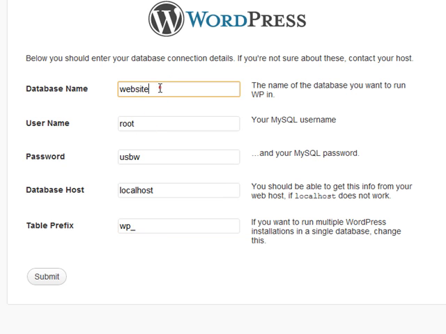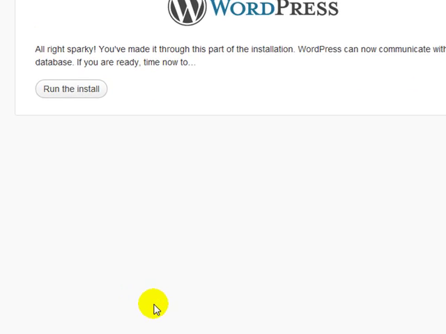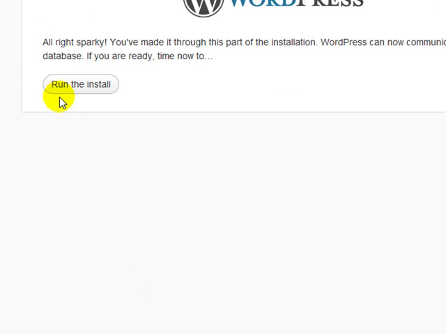So the only thing you have to do is put the database name that we created. Remember the name of the database we created. The username is always going to be root. Password is always going to be USBW for the server. Leave the database host as localhost, and leave the prefix as wp_. You can change your prefix to anything else you want, but anything else has to be the way it's shown here. So we're going to click submit. It's going to create our configuration file, and we're ready to go.